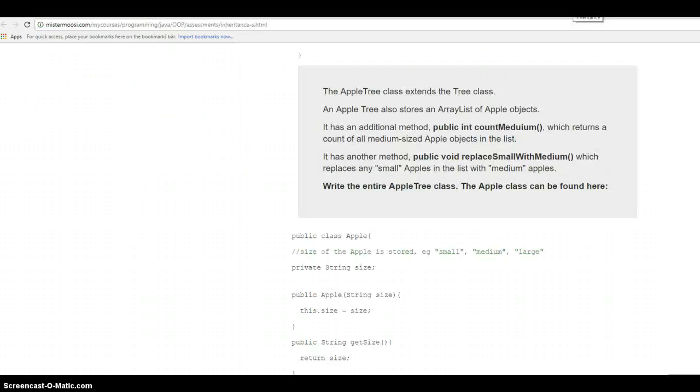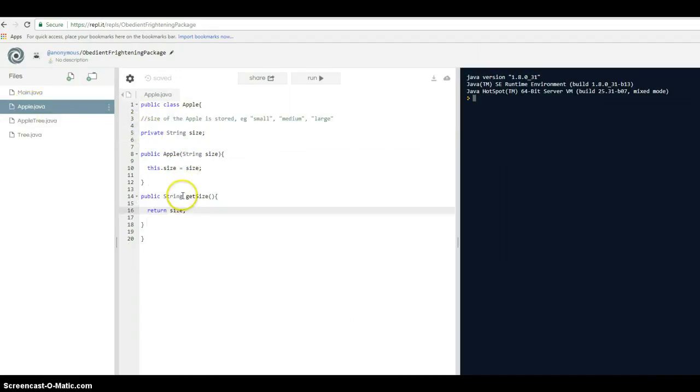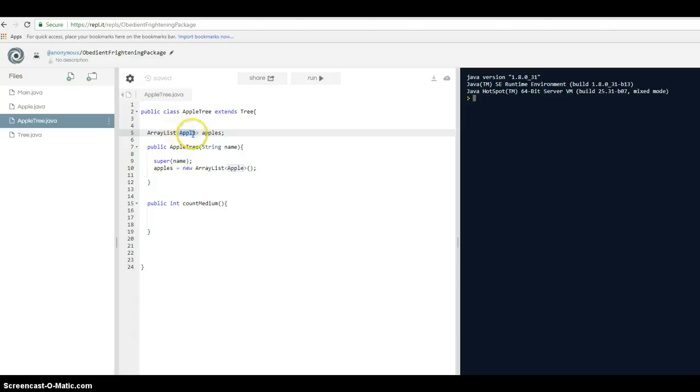Now then, according to the problem, the apple tree class has an additional method, public int countMedium, which returns a count of all medium-sized apple objects in the array list. Public int countMedium. Which is going to count all of the apples in this array list which have a size of medium. Now remember, every apple object has a method called getSize, and we're going to use this to find out if it's a small, a medium, or a large apple. Okay, so we will need to use this apple class method when we're looking at this apple class array list.